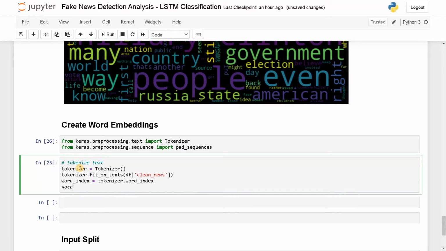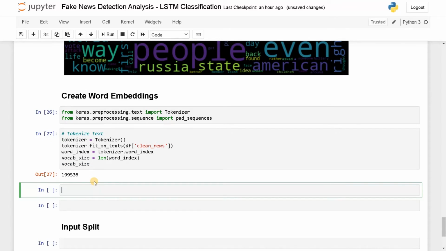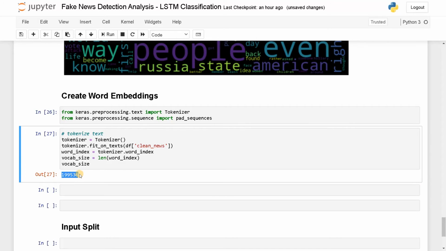Now vocab size. I already told you this is like a dictionary for us. We are going to mention the length of the word index. This will give us all the unique words in the whole corpus, that is the whole data, and based on that we have the vocab size. This will be useful for creating the model. This is one of the attributes, and you can also print the vocab size. Now we have around 200,000 words. So that is a big corpus we have.